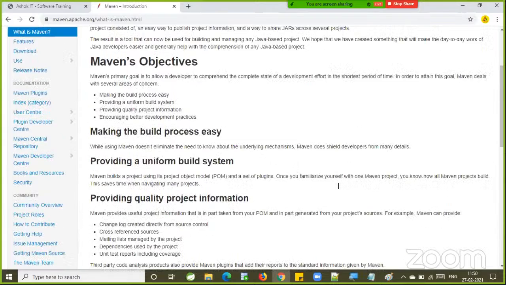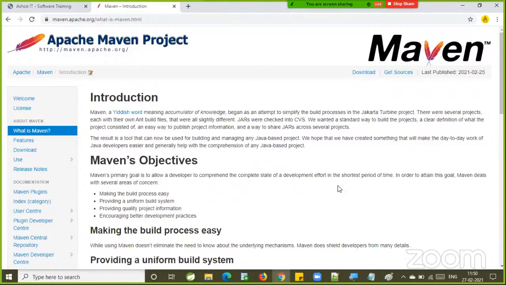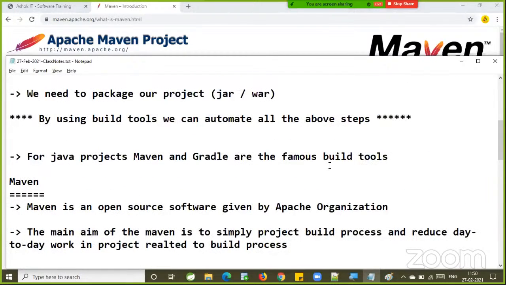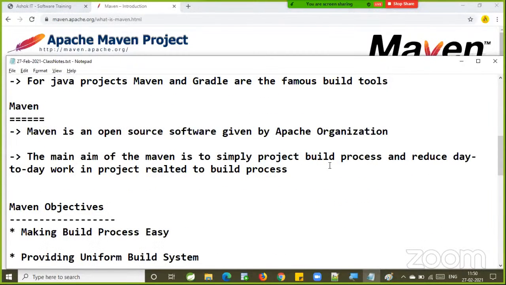Can anybody tell me what Maven is now? Maven is open source software given by the Apache organization. By using Maven, we do not have to download the jar files which are required for the project.